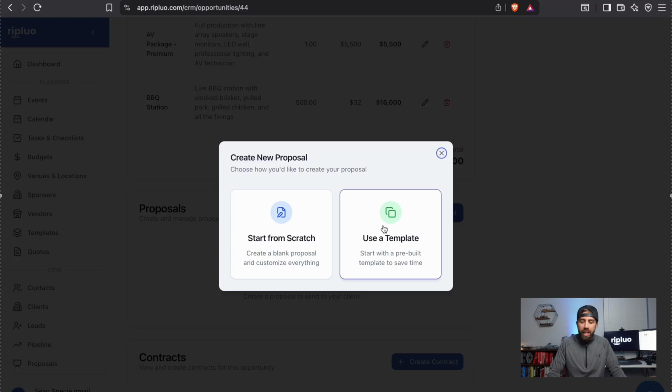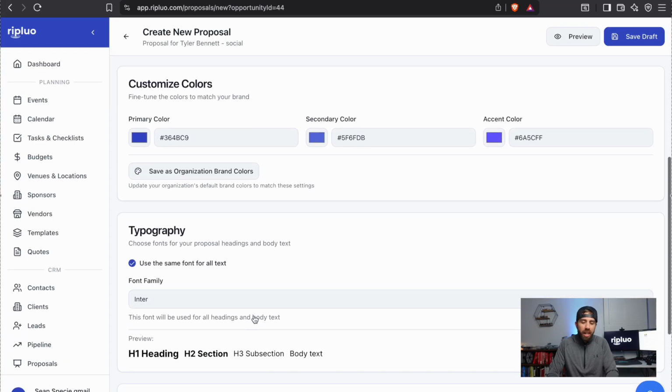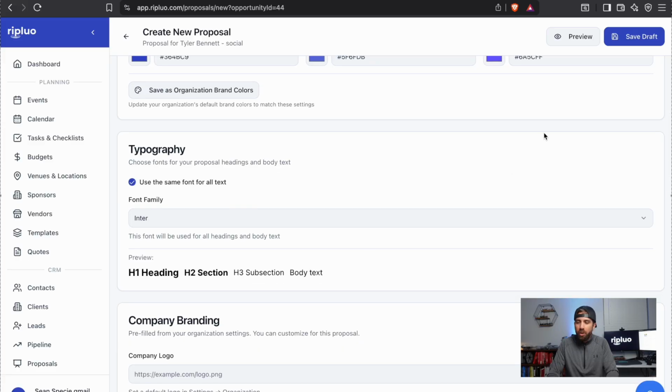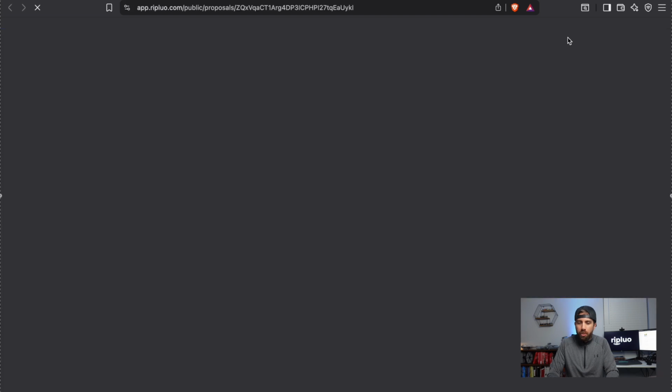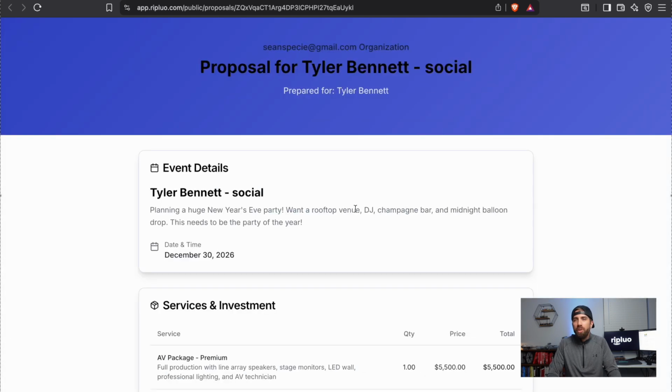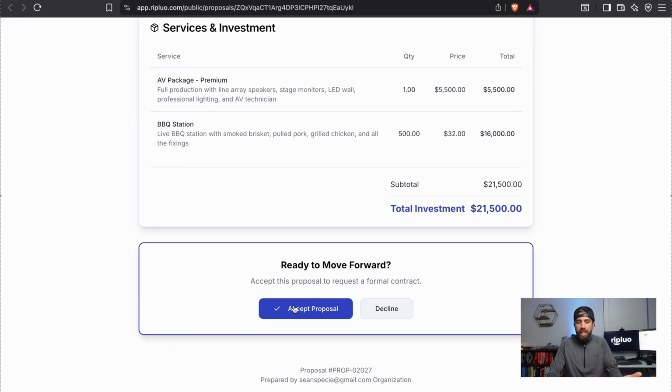And then I can create a custom proposal where I'm going to start from scratch. I can use my brand colors. I can add my company logo and a bunch of information. I'm going to hit save, and then I'm going to hit preview. And I can preview this and I can send it to my potential client and say, hey, here's all the details for your event. They can click accept.